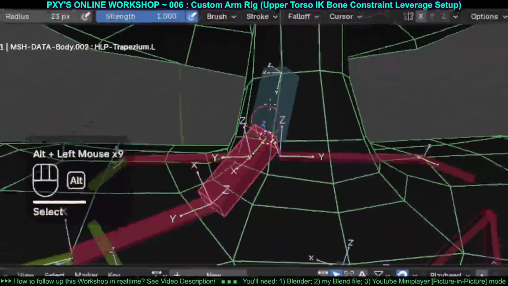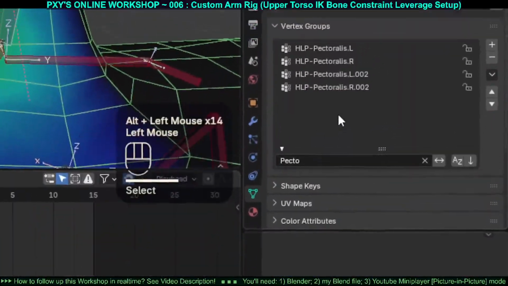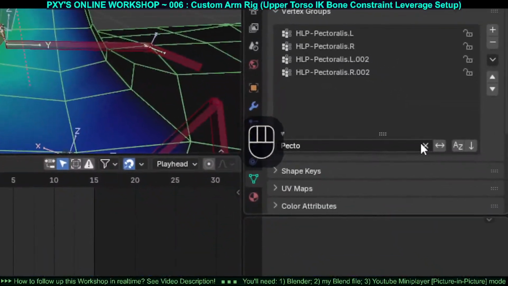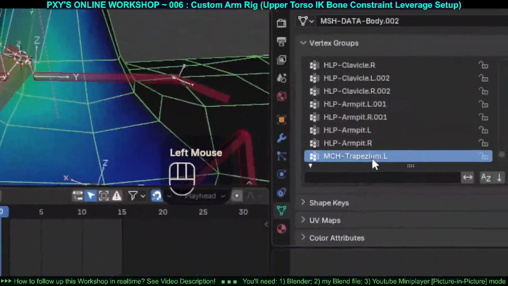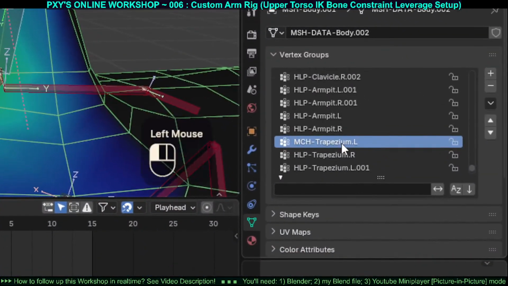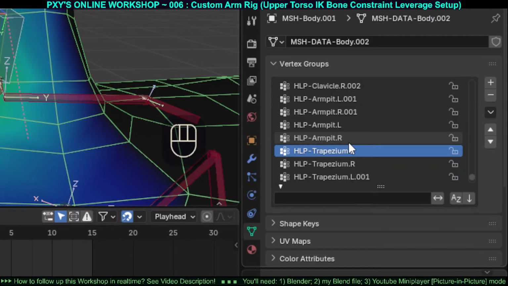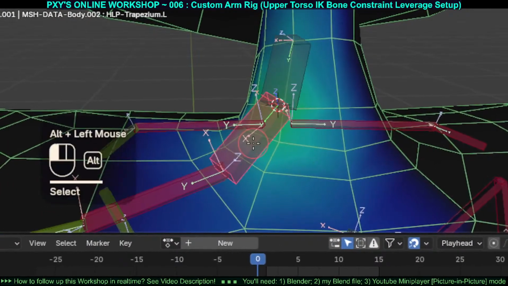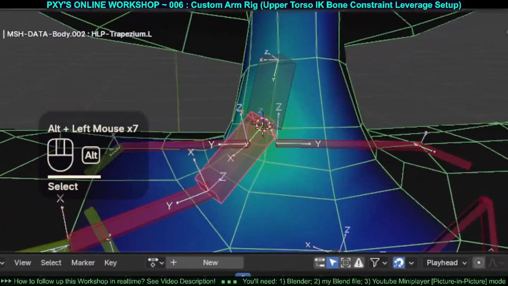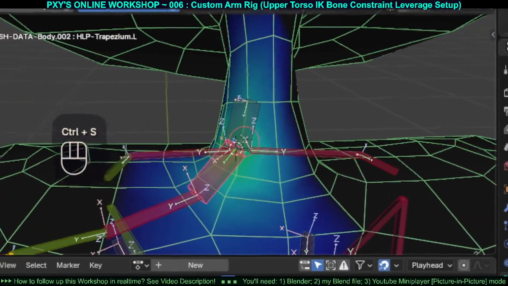Okay, we got a problem here. These weights took the name of the bone, so this is a little problem. Let's cancel this. It's called the mechanism trapezium, right? So actually we're going to change this vertex group to the mechanism trapezium and validate, and now Alt-click here and Alt-click here. Okay, we've just transferred the weights between bones.